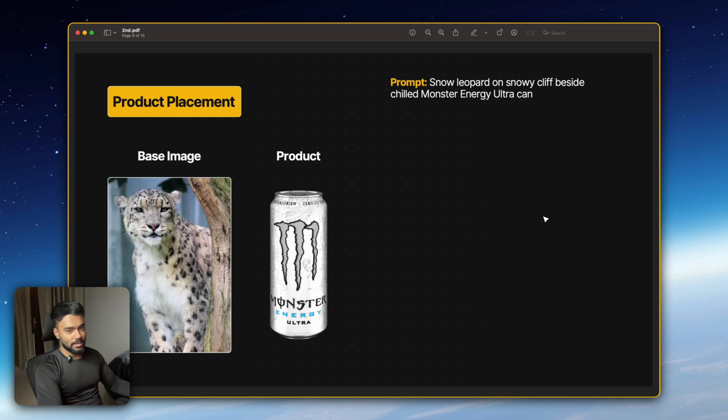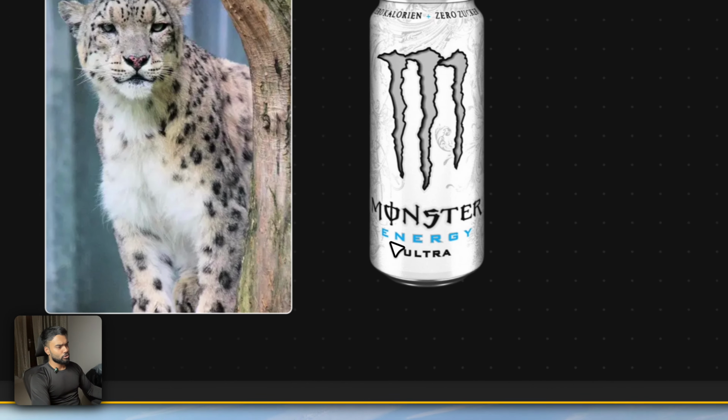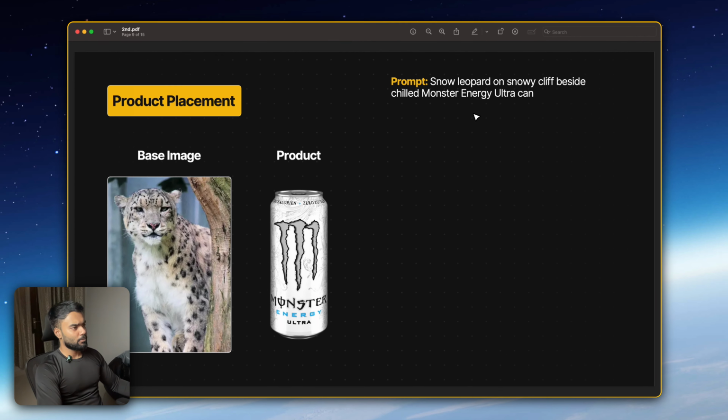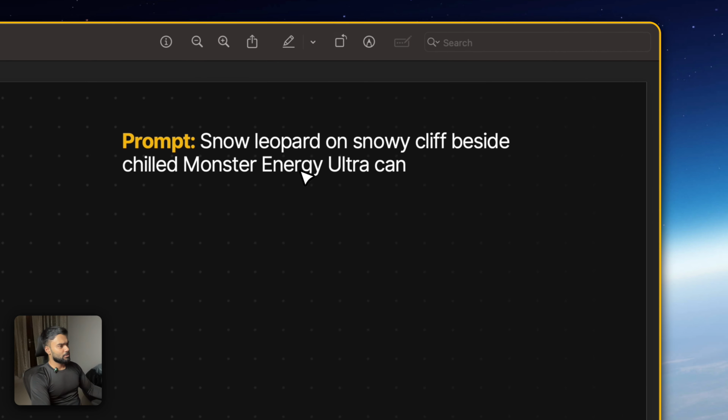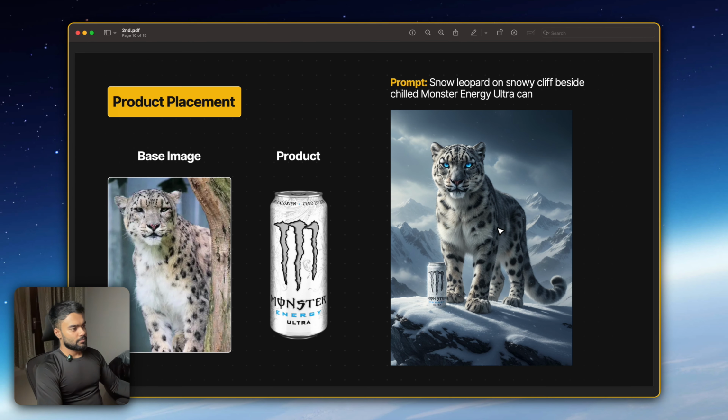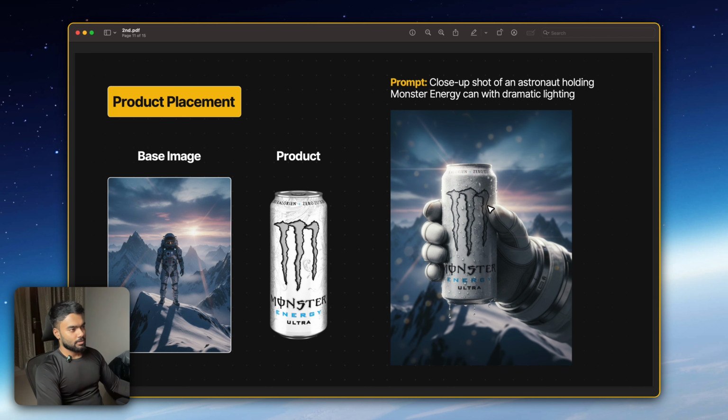Next one is for brands, product placement. I took this image of a snow leopard on a cliff with a Monster Energy drink and added a simple prompt, snow leopard on snowy cliff beside chilled Monster Energy Ultra can. And the product blends it naturally with the scene. No Photoshop required. Here is another one.